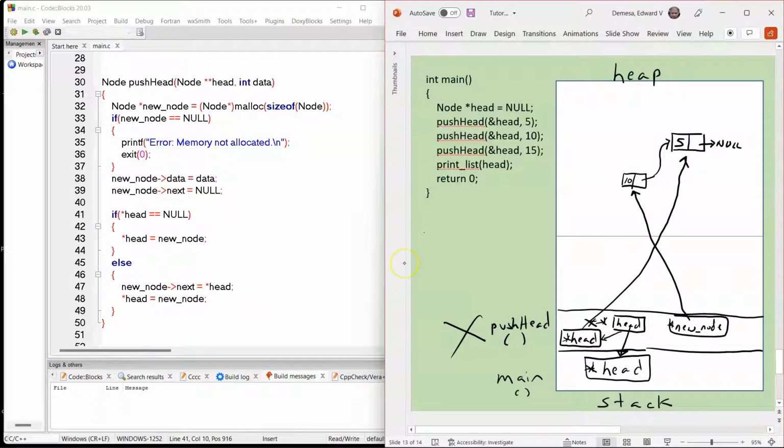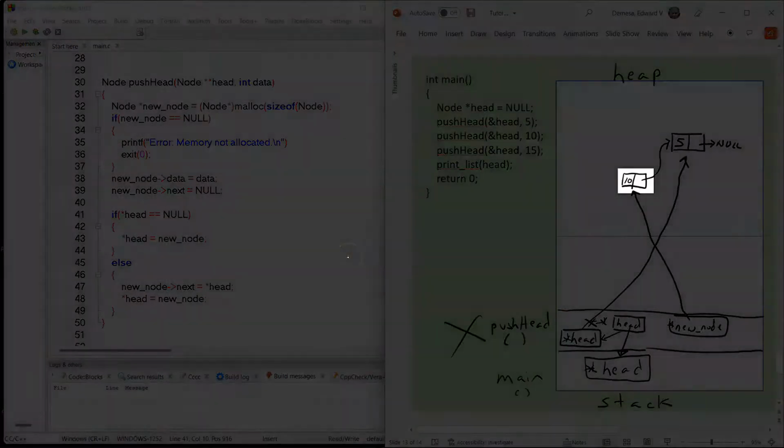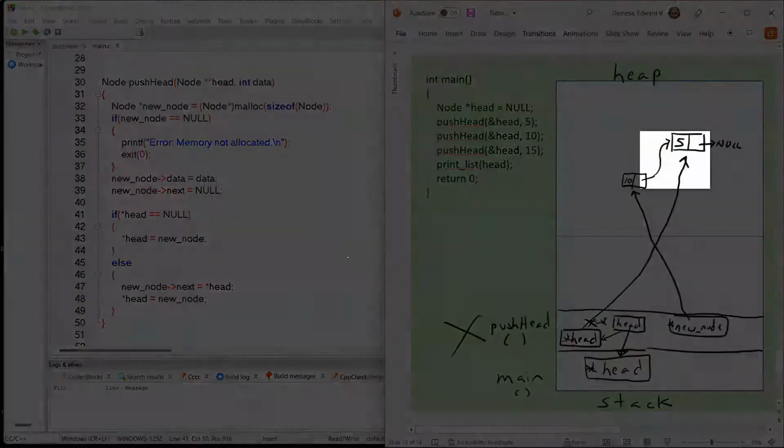But here's the problem. Our head is always supposed to be the first node, and right now it's pointing to the second node. So we have to change where the head is pointing and point it to the first node, because right now this is our new node. This is where our new node is pointing.